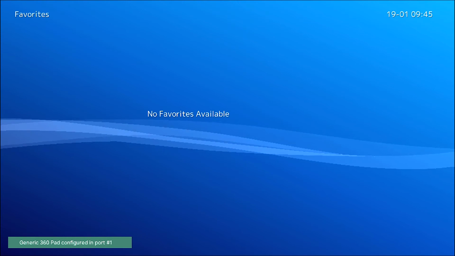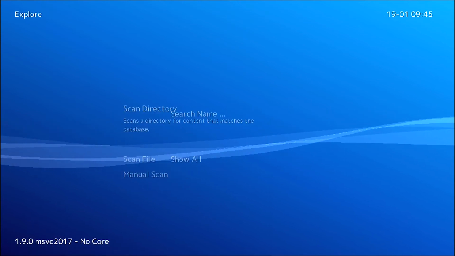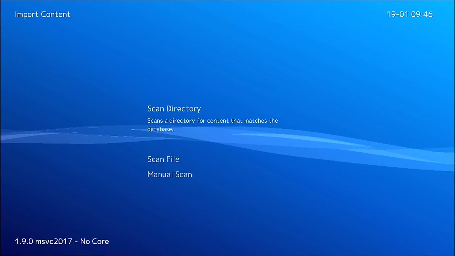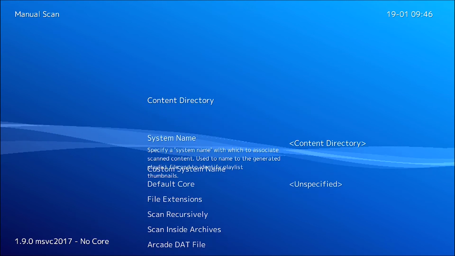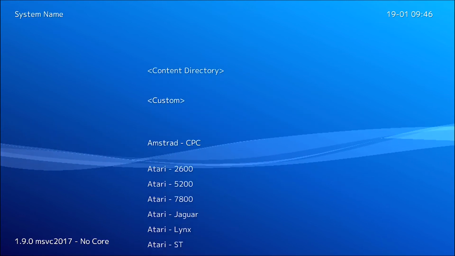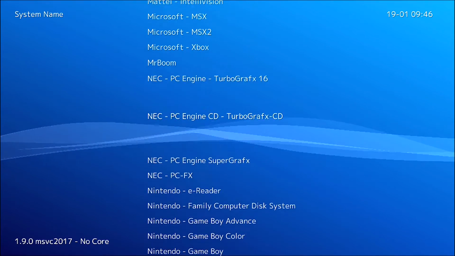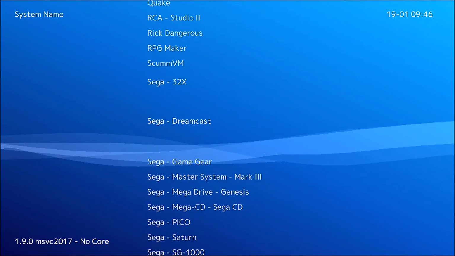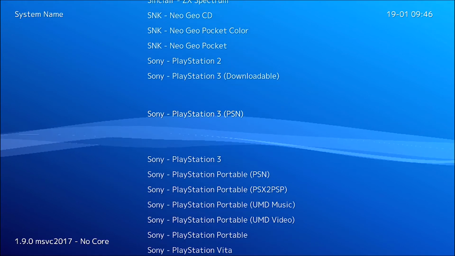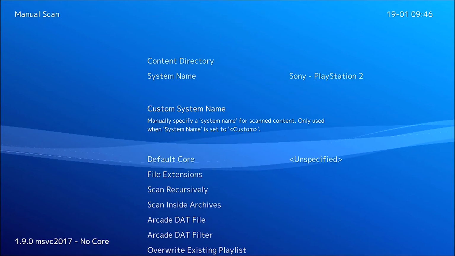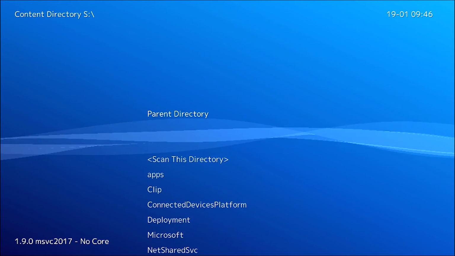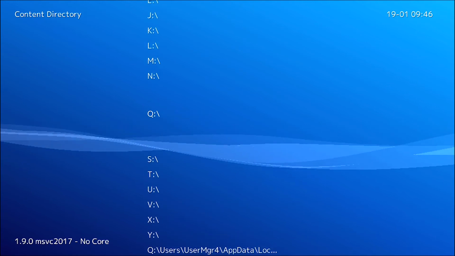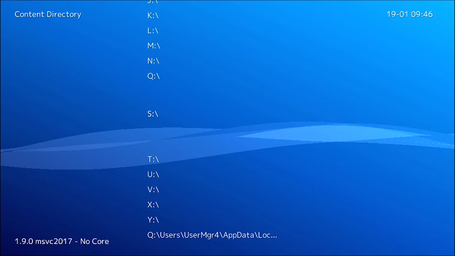Now I'm just going to find the PS2 game. I'm going to make a manual scan, so make a manual playlist. So I'll click on system name and choose Sony PlayStation 2. The content directory will be under S. So this is your remote access folder.